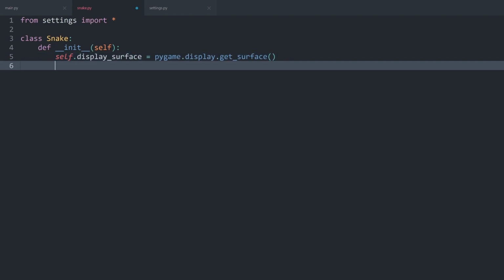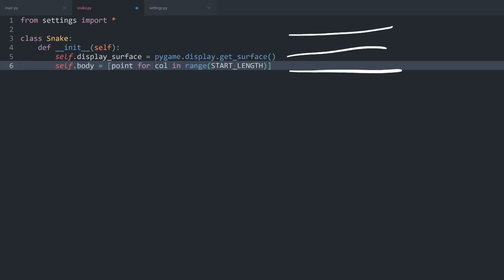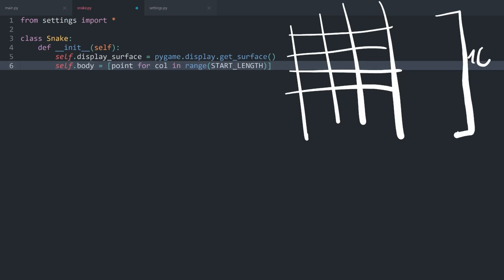After that, we have to define a couple of points for the body, all of which I want to store in a body attribute. And for that, we want to use list comprehension once again, although this one is going to be much simpler. We basically want to get a point for call in range, and then we want to define the start length of the snake, which is 3. We at the moment have a grid of columns and rows. I believe in total we have 10 rows and we have 16 columns, although the specific numbers really don't matter.